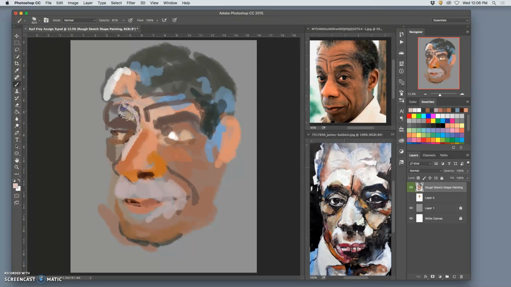And I'm still forcing myself to use this really, really big brush, because it forces me to not get hung up in little details.